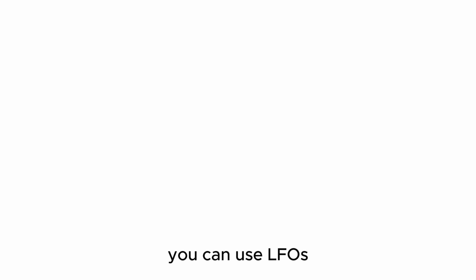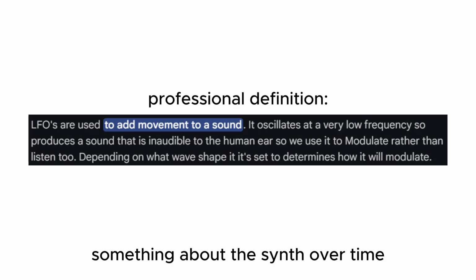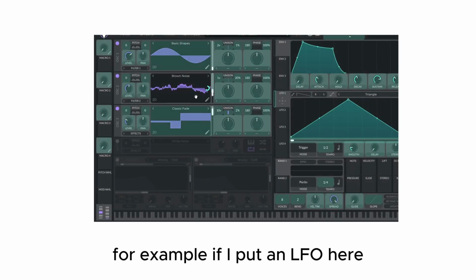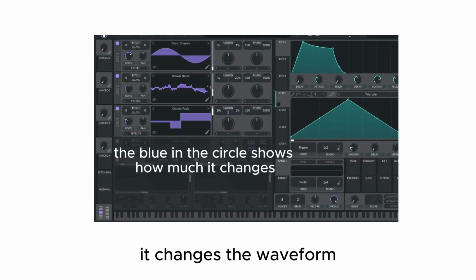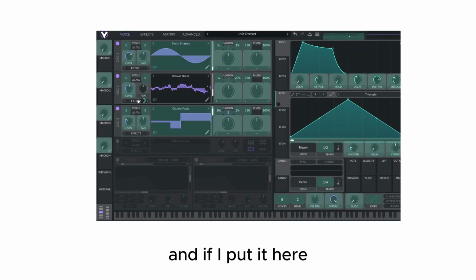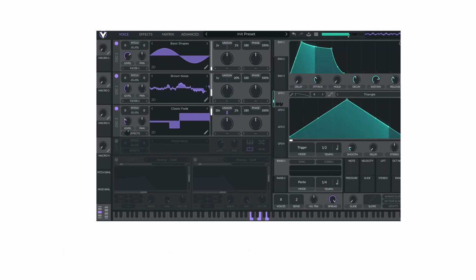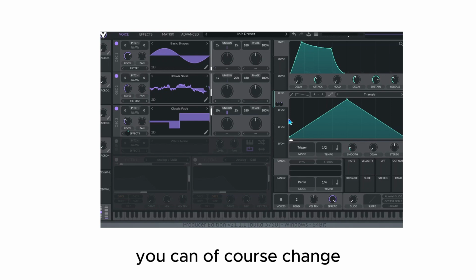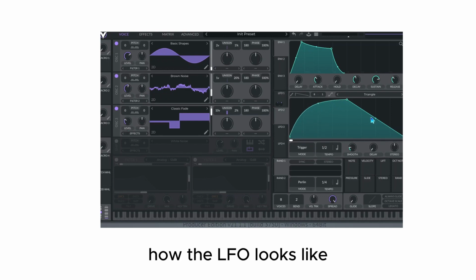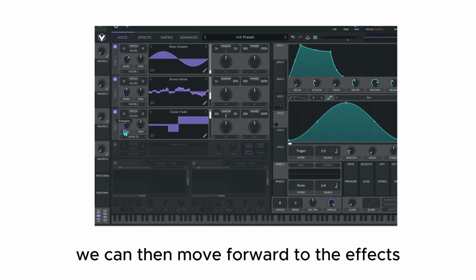To make the synth even more special, you can use LFOs. LFOs change something about the synth over time. For example, if I put an LFO here, it changes the waveform. And if I put it here, I change the volume of this specific oscillator. You can of course change how the LFO looks like. If we are happy with that, we can then move forward to the effects.